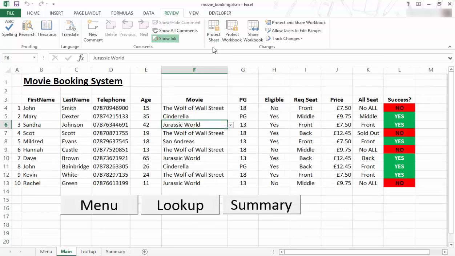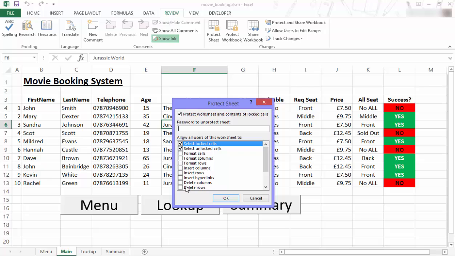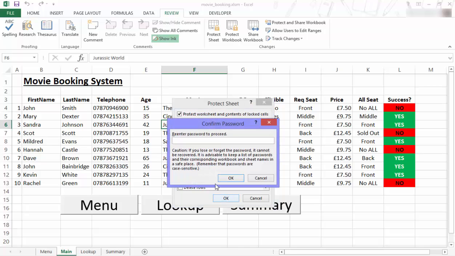Now the next option is to protect the sheet. That's from protecting people from changing or editing locked cells, etc. So I click on it. You then have options what they can do or what they can't do. So I'm just going to leave it like that and just enter a password again. Again, it's going to ask me to re-enter a password, so I just enter that.